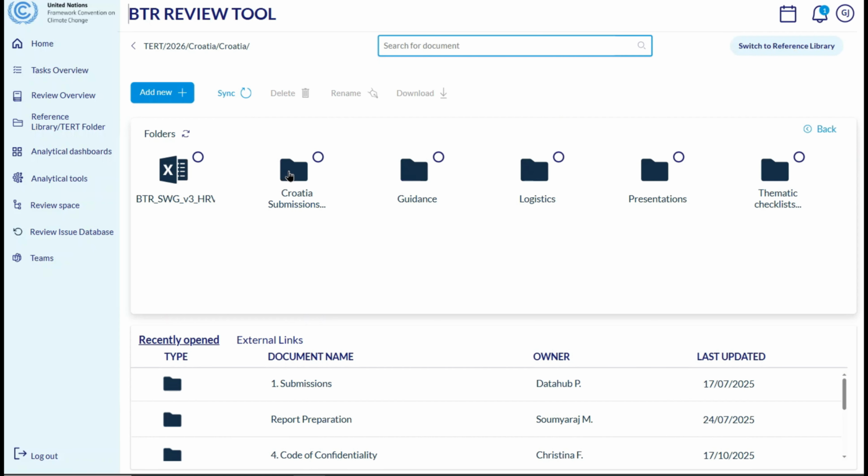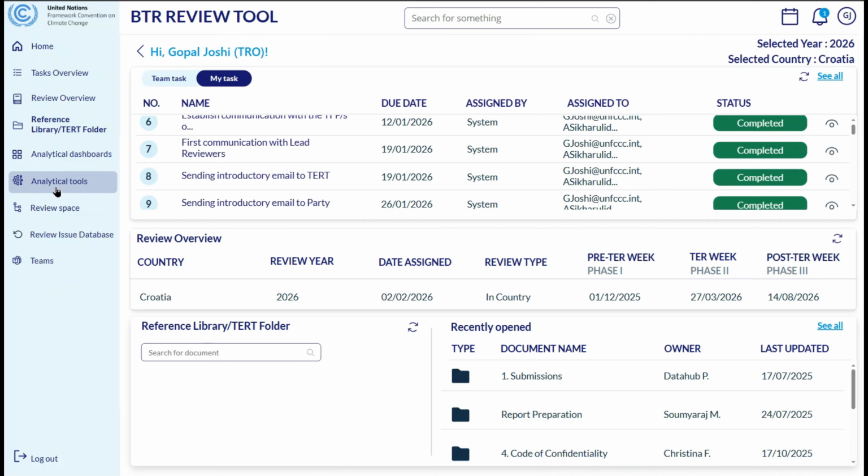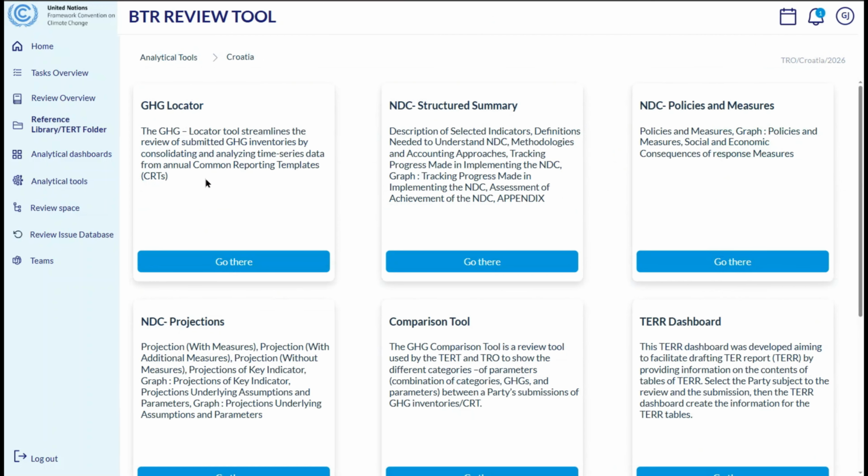Depending on your permissions, you may be able to upload new files using the Add New option and synchronize updates using the Sync function. Other actions, such as rename, move, copy, share, or download, are available based on your access rights.